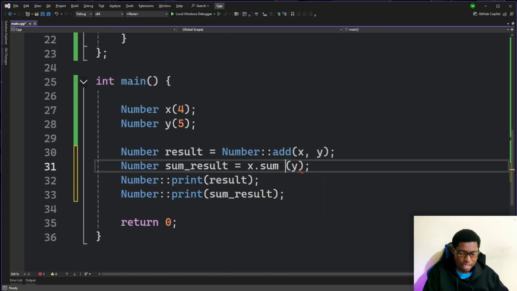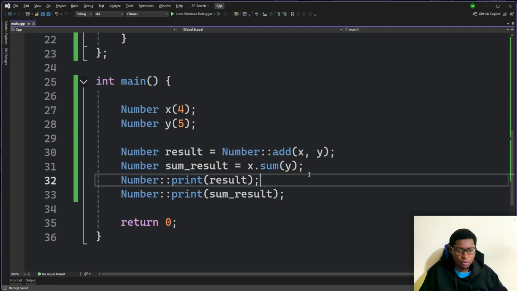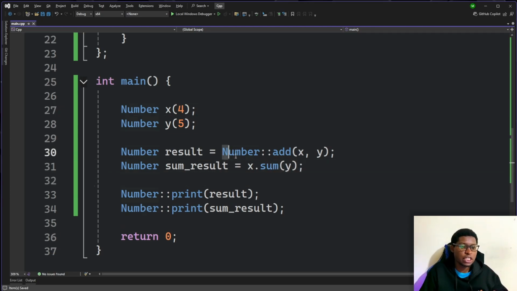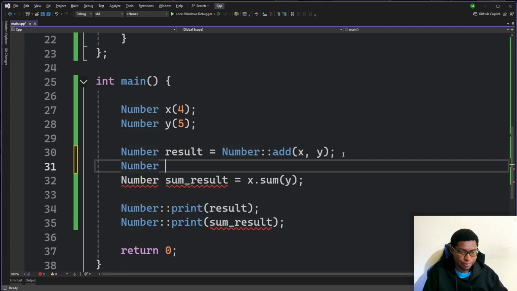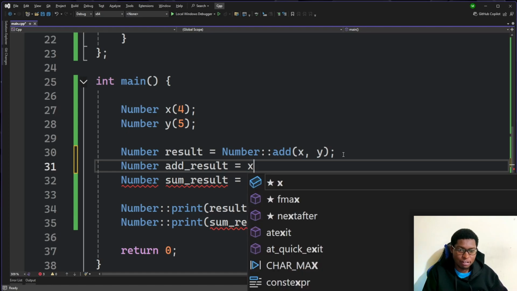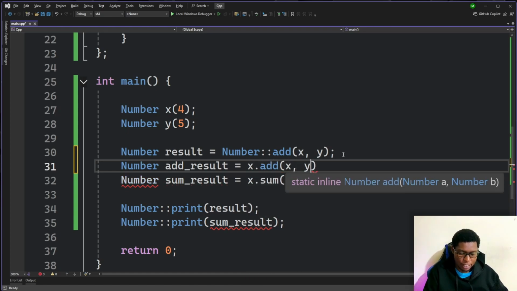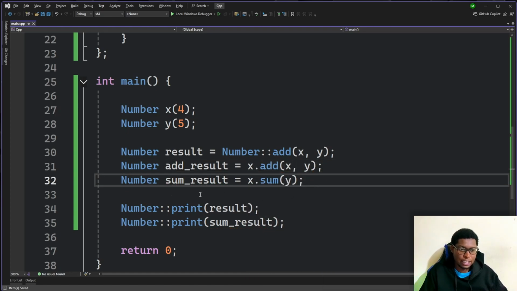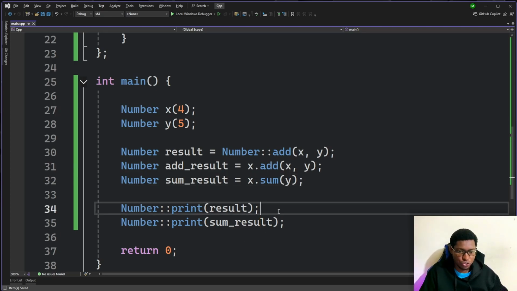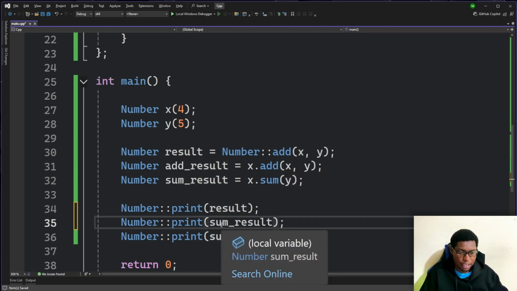Sorry, this is supposed to be sum, not add, right? So you can see there's a difference between these two. In this case, we are calling it number add. We are able to call a static method as part of the class, and we can also put it this way. Let me call it add result. We can also have x dot add x y, right? And all this should result in the exact same thing.